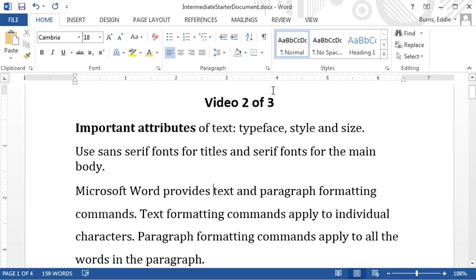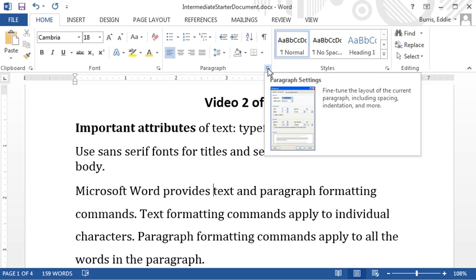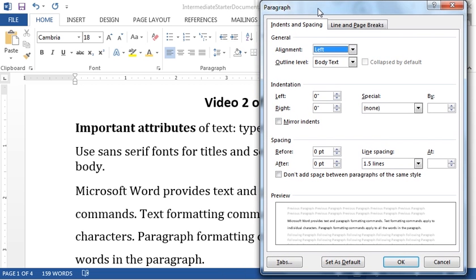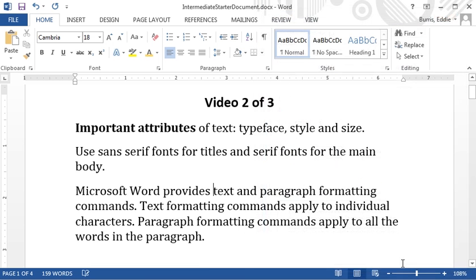As I mentioned before, paragraph commands are also available from the paragraph dialog box. To open the paragraph dialog box, select the dialog box launcher in the lower right-hand corner of the paragraph group. Notice you can specify line spacing commands from here, and there are a few additional line spacing options not available from the ribbon. I'll change the line spacing back to single-spaced.